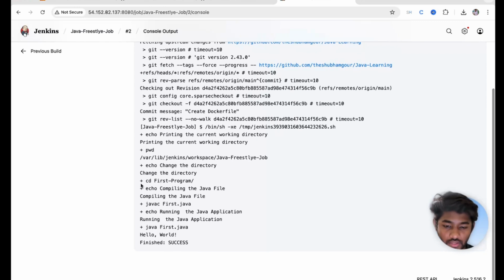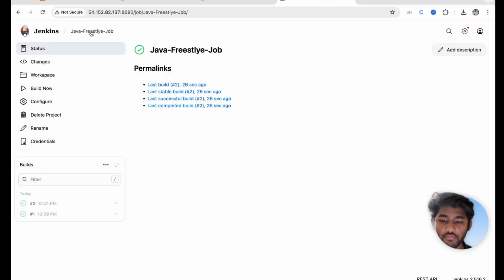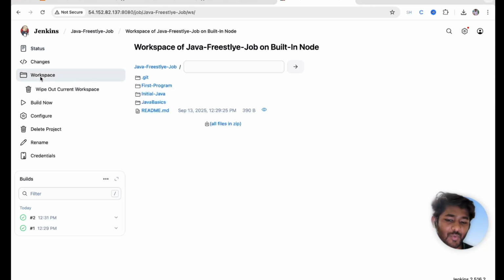Okay, now here it changed the directory path to first program. Then it started compiling the Java file, and then it actually executed the Java file, and here we are getting the output of the file, and it finished with the status success. Now if you go to the Java Freestyle job, under the workspace, here we are just checking what sort of files are created. Now here you can see it actually cloned everything, and all the information is present over here.